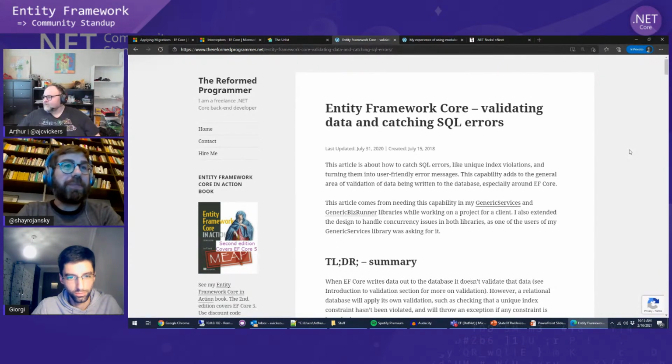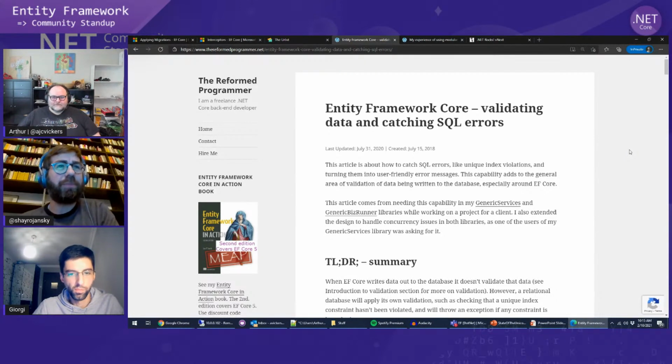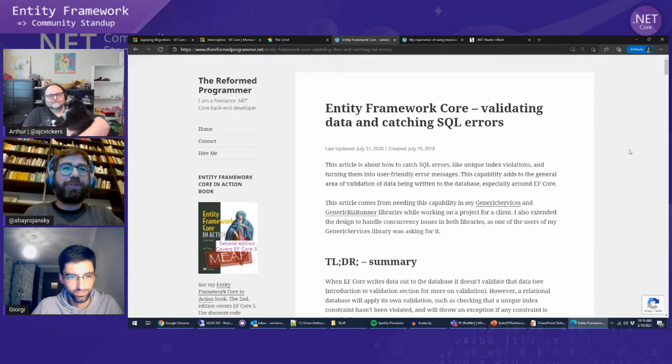Jon P. Smith is somebody that we work a lot with. He's one of the prominent members of the community. He knows a lot about EF Core. He wrote and is updating his book right now. And I think maybe those of you who have followed the community stand-up have already seen him here. This specific blog post is spookily complementary to what we're about to hear from Giorgi.